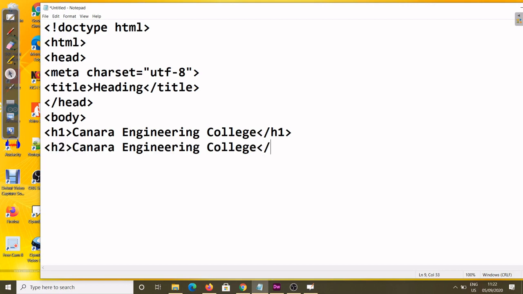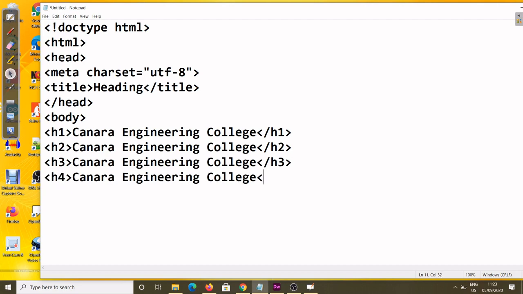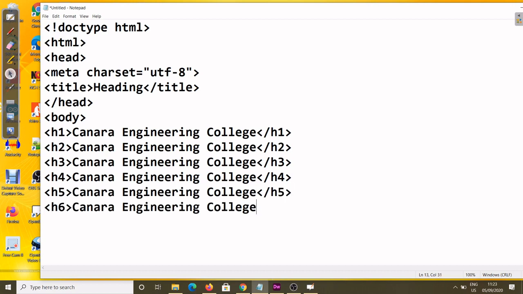H2, again slash H2, the closing tag is important. So H3, control V, H3 closing is again important, then H4, closing H4, H5, closing H5, then you can go for H6, closing of H6, then you can close the body, then you can close the HTML.